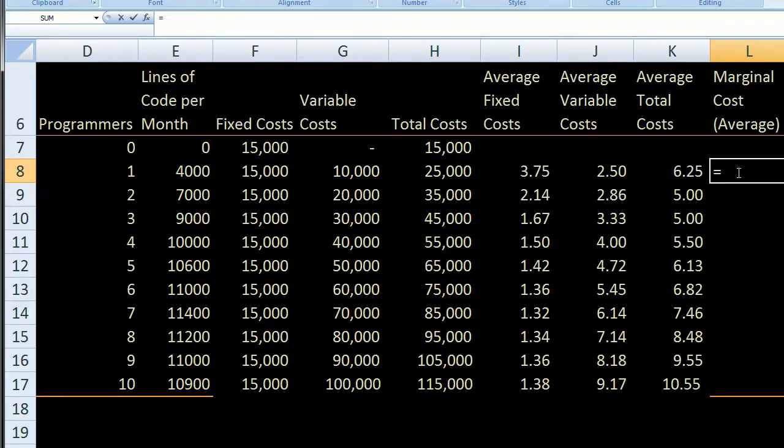So if we're going from 15 to 25, that means we're increasing our expenditure by 25 minus 15. And so that's why I'm doing H8 minus H7. So that's how much more we're spending in expenditures. And then how much more code are we getting? Well, we're getting 4,000 minus 0 lines of code.